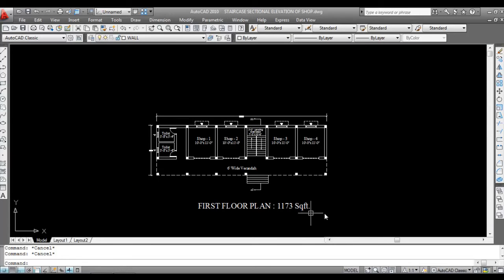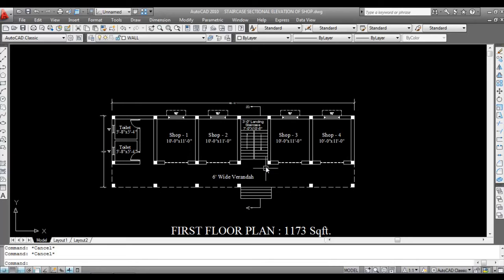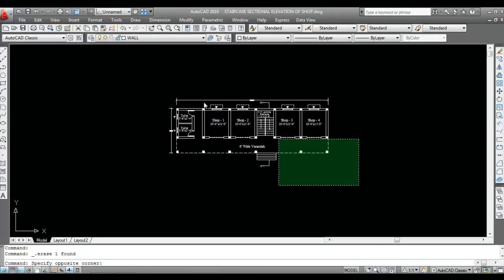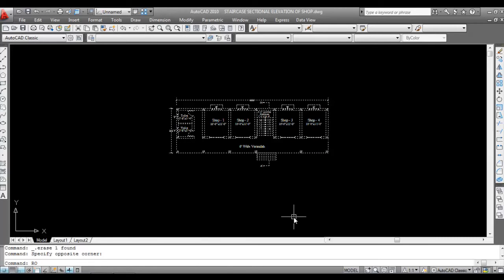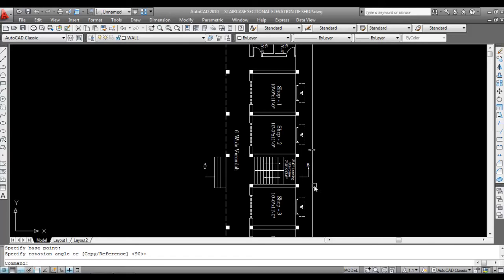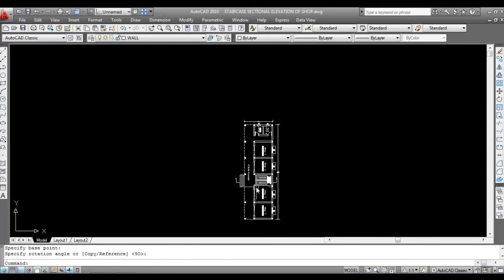So this is the first floor plan. Now I'll show you the staircase sectional elevation here. So this is the section line, section element AB. First of all, I need to rotate this. So delete this, now select and rotate. Alright. Now this is section element AB. This is the staircase sectional elevation I am going to draw.